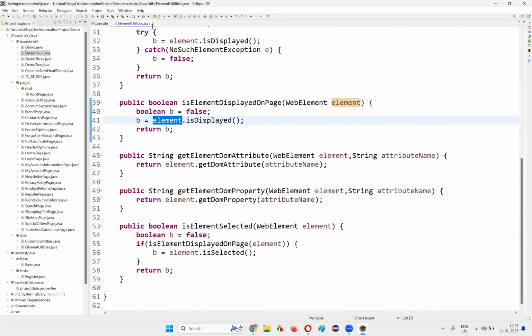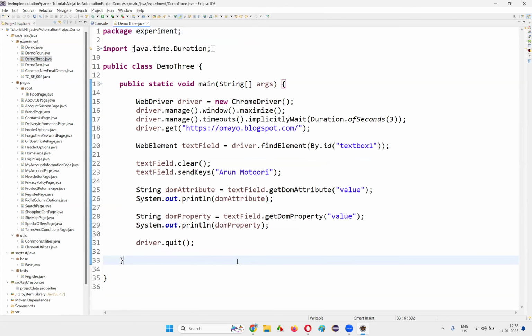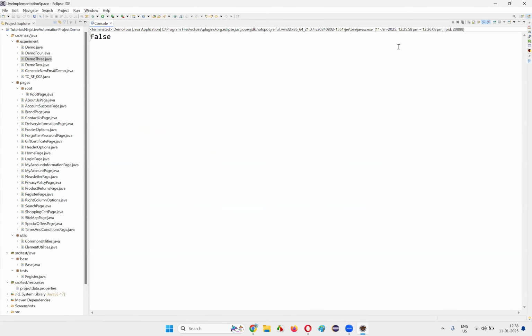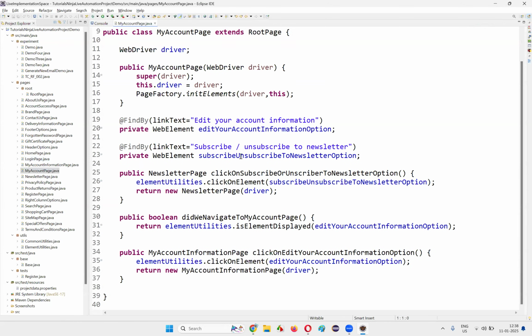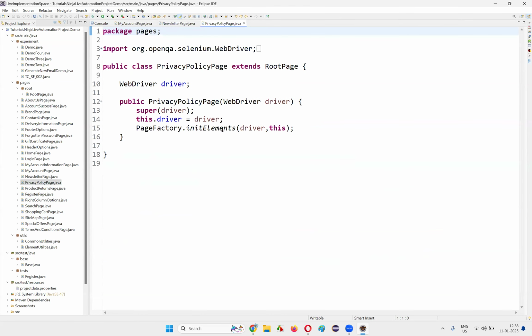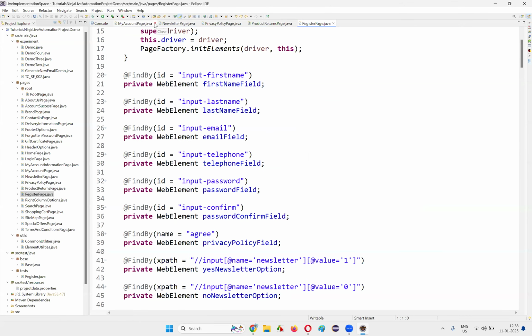Now, next thing, which page class I created, guys? My account page class is done. Newsletter page is also done. Then policy page, nothing is there. Product returns page, nothing is there. Register page, lot of methods will be there for sure.